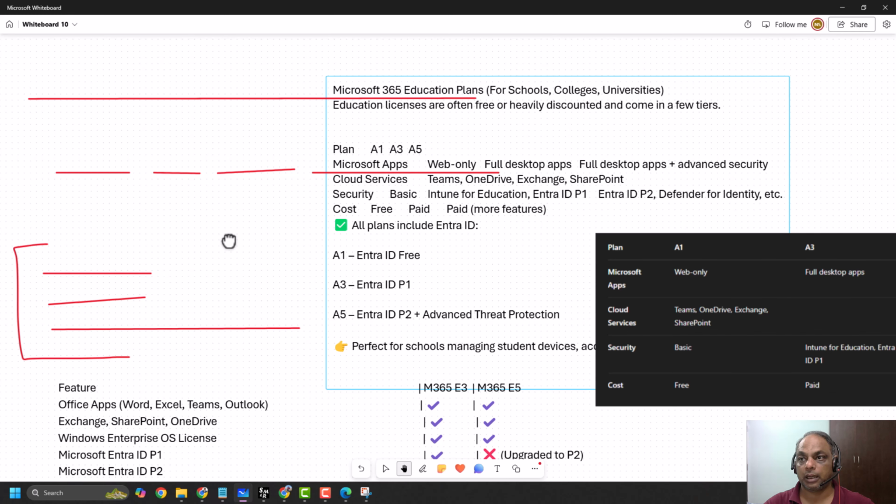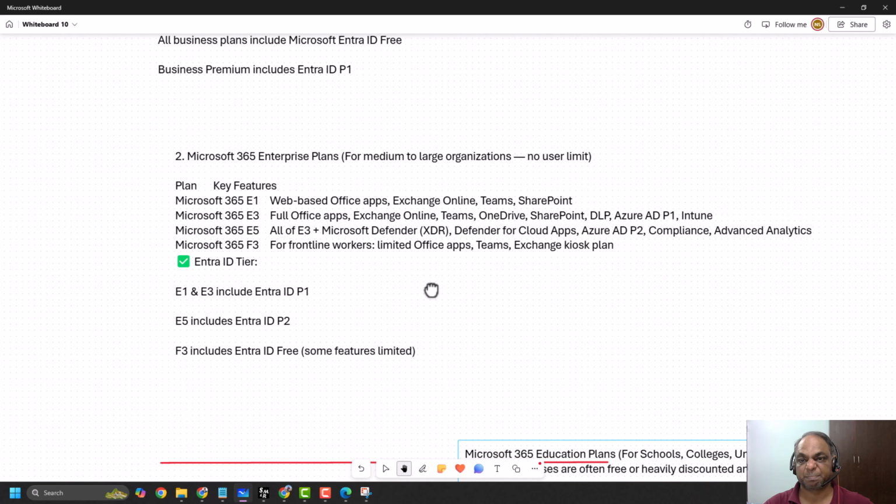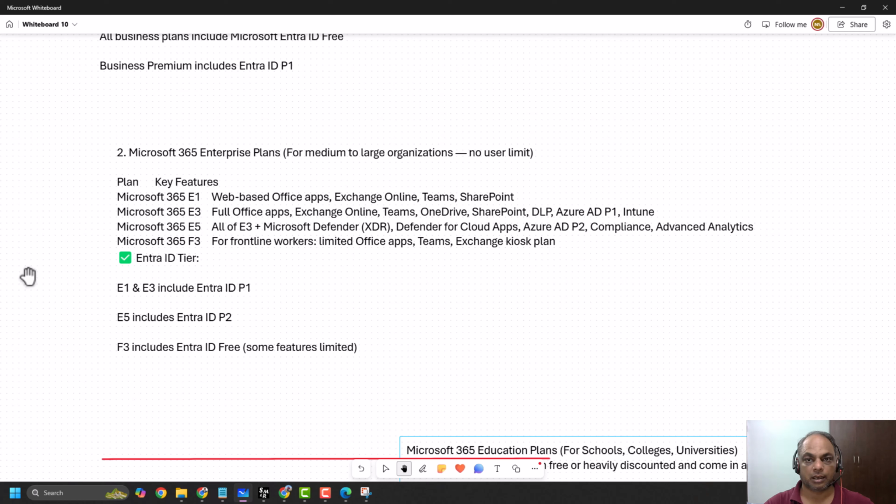Now the education plans we discussed. Here are the plans again. Microsoft 365 web-based Office E1, Teams, SharePoint. With E3, you get full Office applications, Exchange Online, Teams, OneDrive, SharePoint, Azure AD P1, or Microsoft Entra ID P1. This is Entra ID P1 and Intune, as I discussed. So with Microsoft E1, you get web-based Office applications, Exchange Online to manage your Exchange, SharePoint admin side, and Teams admin you can do with E1.